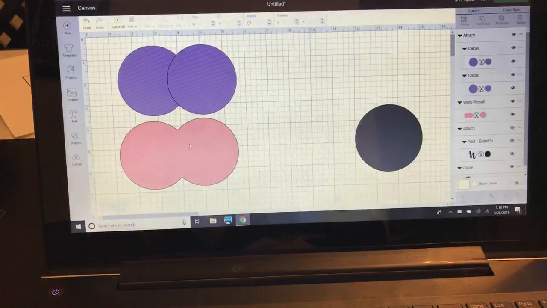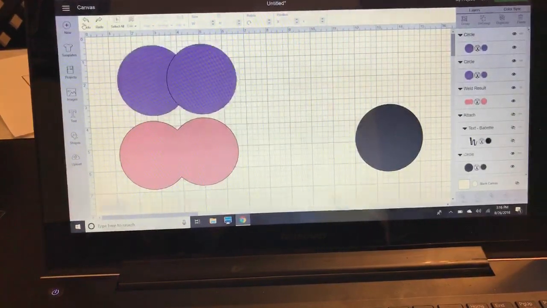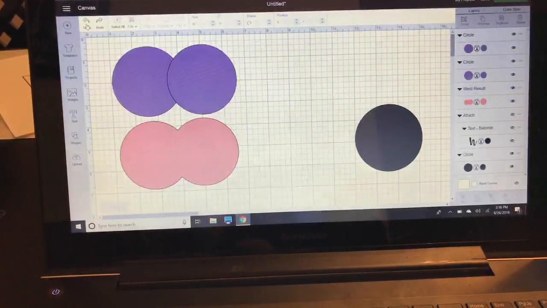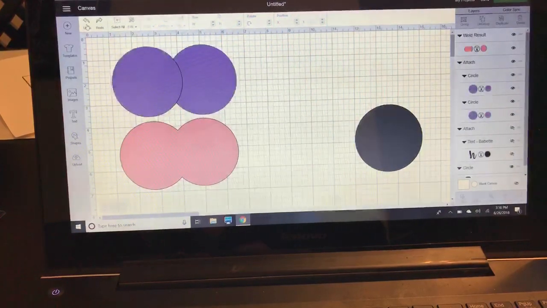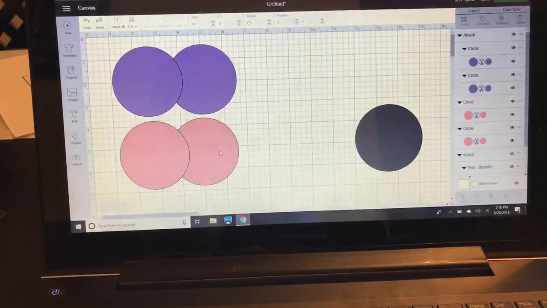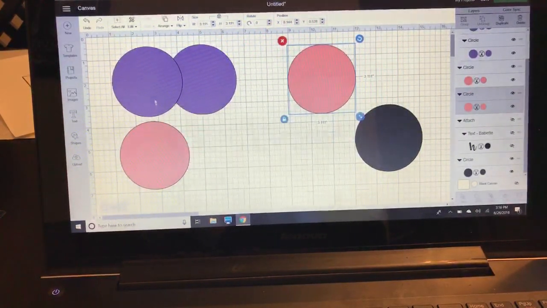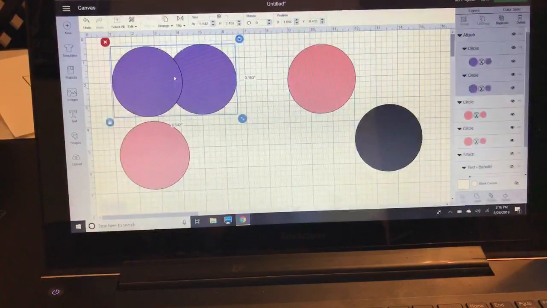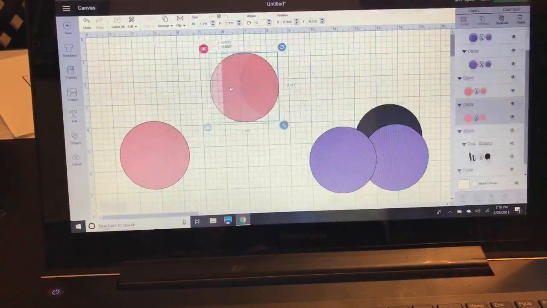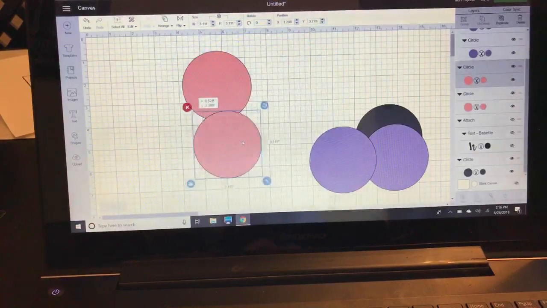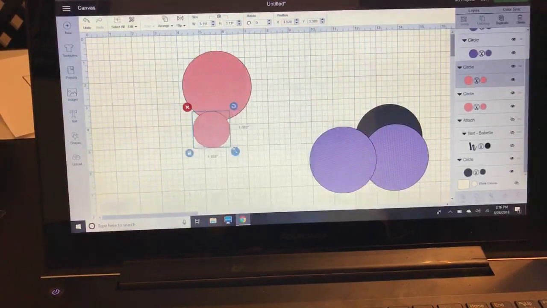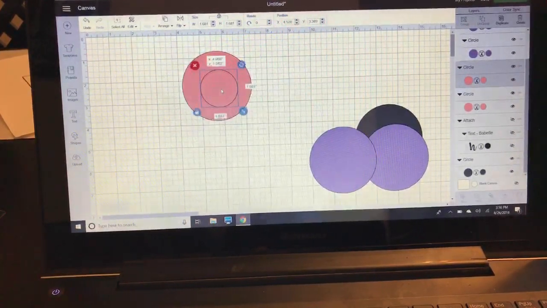So now I want to focus on the slice feature with you guys. This is a really cool feature when you want to do any number of things. So I'm going to show you a few things today and what we can do with slice. So say I wanted a smaller circle cut out of this bigger circle.